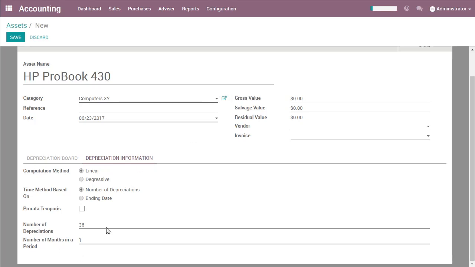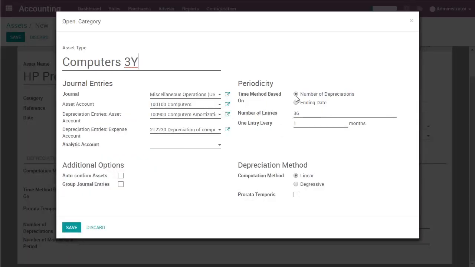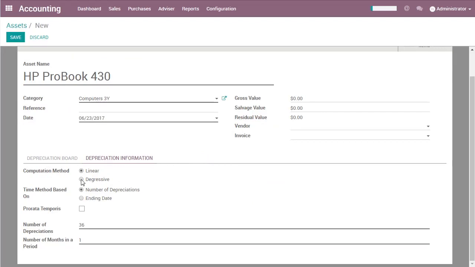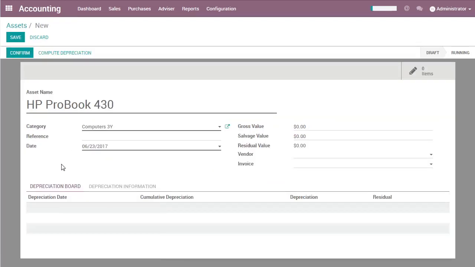So if I have a look at the depreciations, the computation method, and so on, we can see that of course it's the same information as the one I have here for the periodicity and the depreciation method. So that's what will be changed by my category here. Let's go back to the depreciation board, and now we have to enter the gross value of my asset.